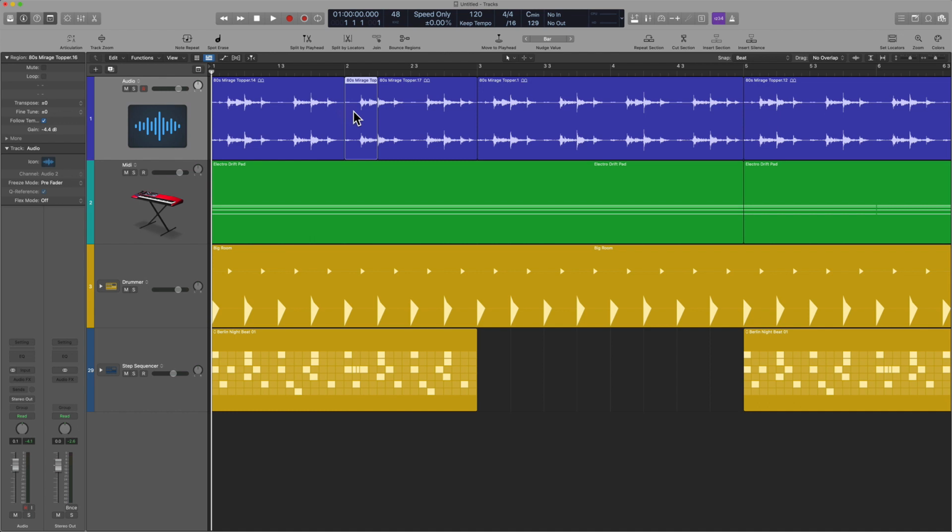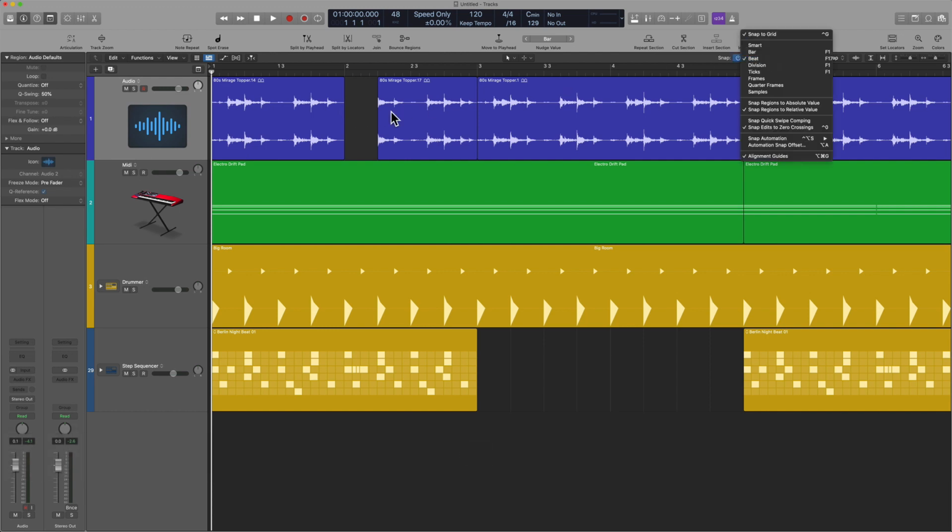I can hit Control M to mute. I can hit the delete key to delete that. I can hit Command R to be able to duplicate this. There's a lot you can do. So let's just start with delete. To reiterate, snap to grid is influencing how this is acting, behaving. Let me show you what I mean.